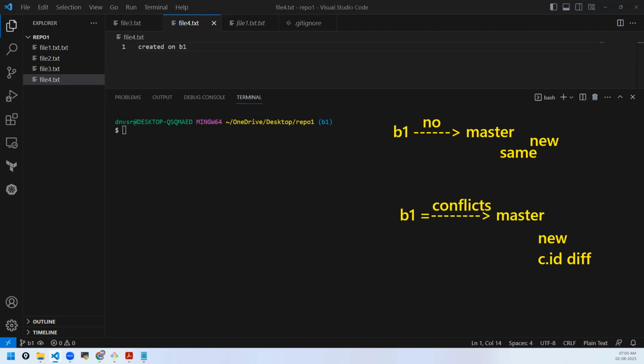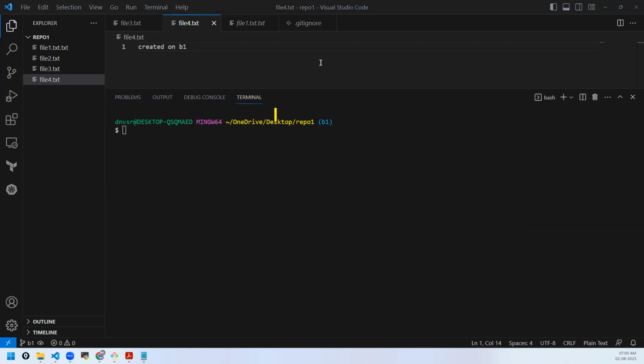So practice this thoroughly. Now let's take up another concept called stash. These are all advanced concepts in Git and very interesting concepts. So can I proceed, or any more questions from anyone? No, yes, we are good to go.